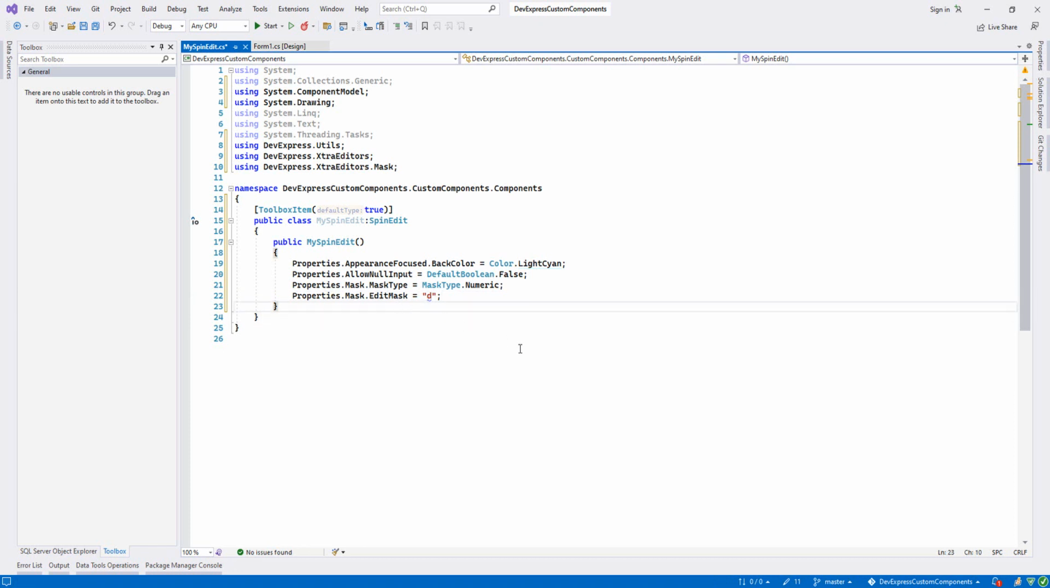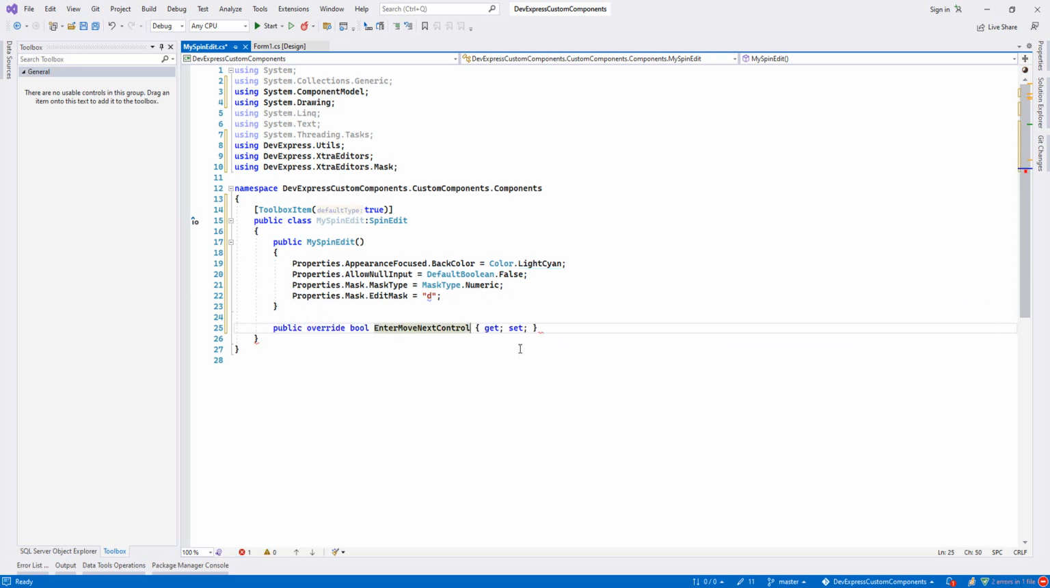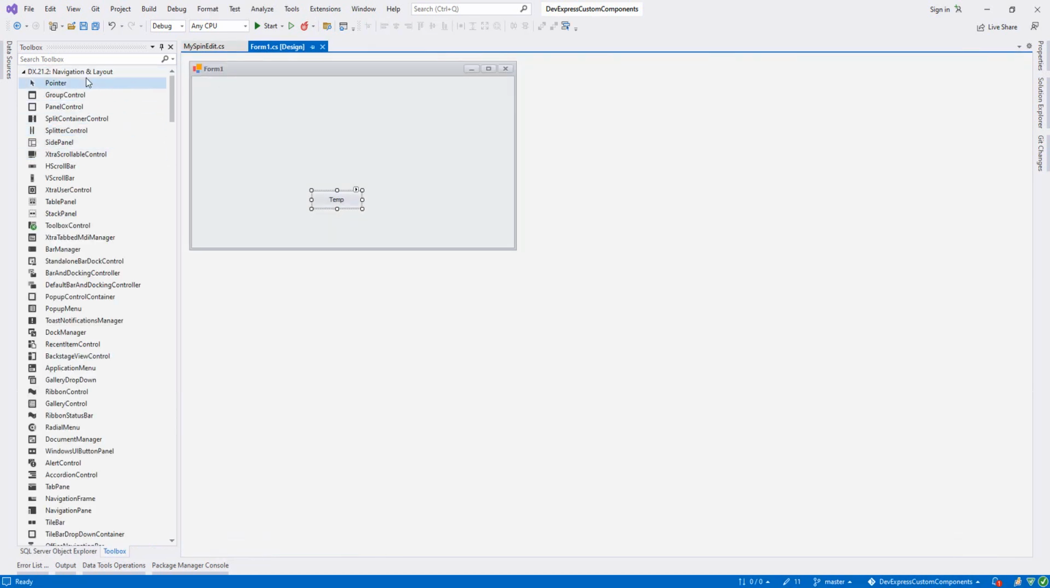And also when we enter our control, we want it to jump to the next control. Override OnEnter, MoveNextControl, and I set it true. Let's build this one. So we have it like this, and let's see how it is.